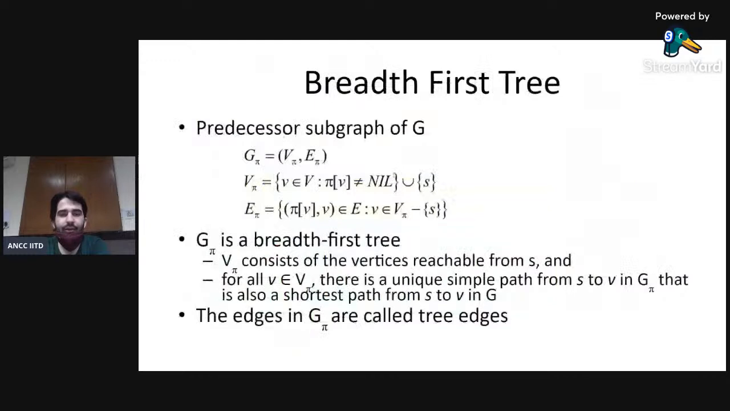Also, the predecessor subgraph of G. This predecessor subgraph of G is basically the breadth first tree. This is what I explained. There is an edge from pi of v to v, and G pi is the breadth first tree. V pi is all the vertices that are reachable from S. For all vertices in V pi, there is a unique simple path because it is a tree, and that is also the shortest path in G. And these edges in G pi are called tree edges.